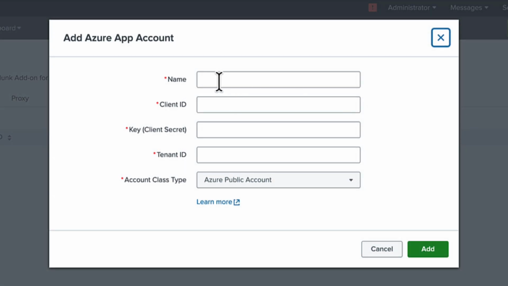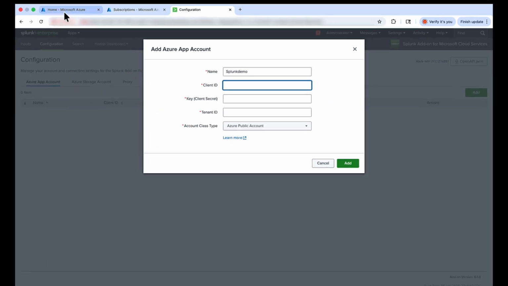It's going to want a few things here. First one's a name. We can name it whatever we want. So I'm just going to call mine Splunk Demo. But then it's also going to want a client ID, client secret, and a tenant ID. For this, we're going to have to create an Azure app registration. So let's jump over to Azure for that.